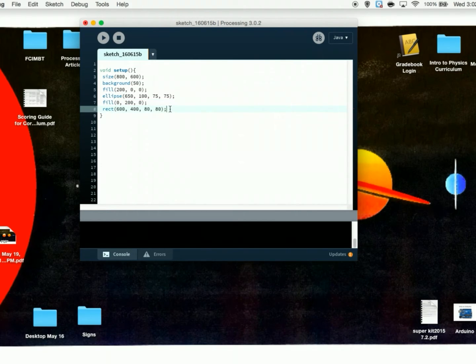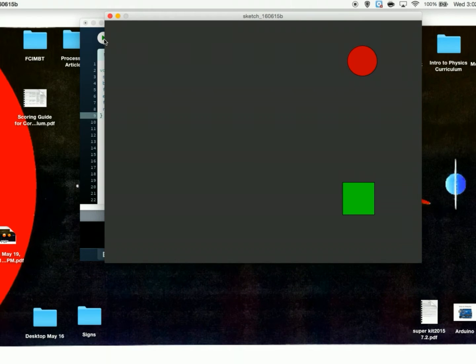So no red, quite a bit of green, no blue. And the main thing to keep in mind here is the default setting for an ellipse is to place the center of the circle, or the center of the ellipse, at the XY positions given here. For a rectangle, it places the top left corner at that XY coordinate. So let's see if we get our green square to show up. Cool. So we have our green square.